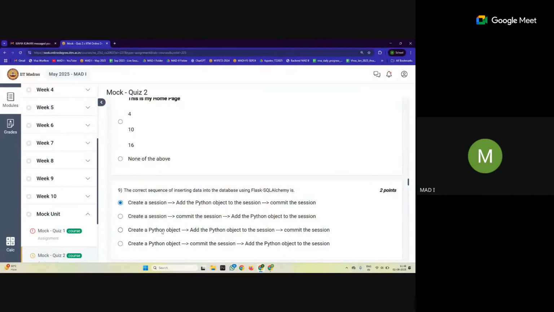So the moment you create a Python object and you mention db.session.add, the session is automatically created, right? So you don't create a session. Yeah, that is clear. But I said that the first option could also be correct. But okay, no problem. They have given it with Flask SQLAlchemy, so the class is only correct. No, that's fine. That's fine.